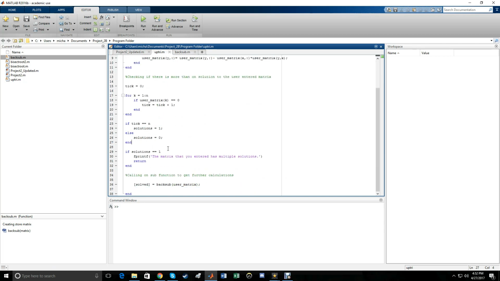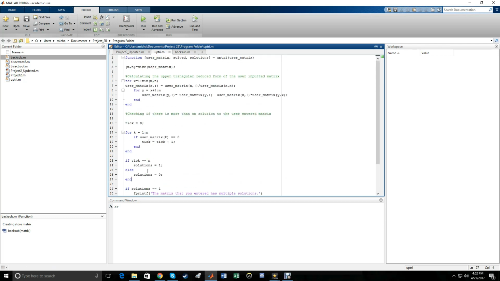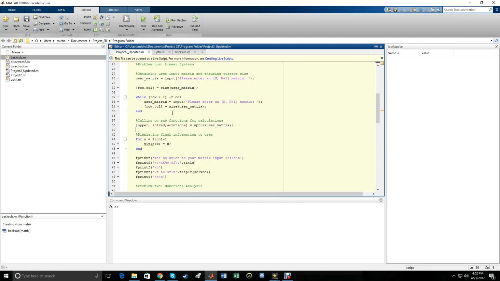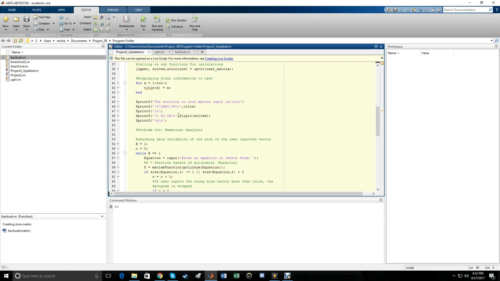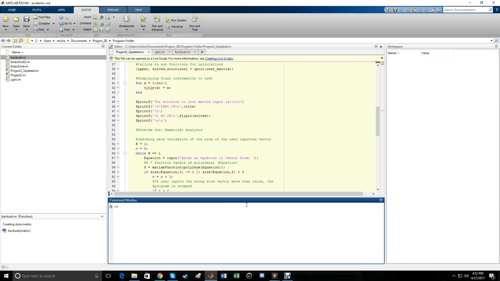It's sent to uptree. Uptree then sends it back as well, along with the upper triangular matrix and solutions vector, which contains the variables which we solved for. And then our original main script takes all of those values, and it goes ahead and produces fprint statements to display them to the user. This is the initial part of our problem, which we can run here for you.